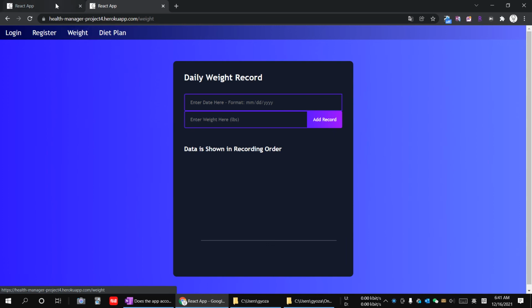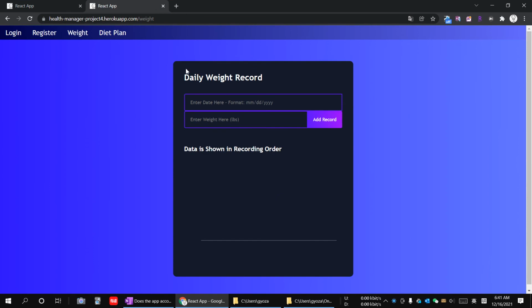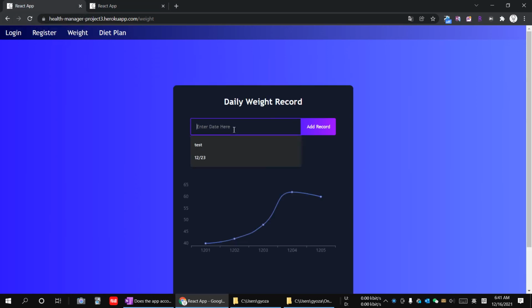Let's switch to the weight page. In the old version, a problem is that the edit boxes don't control the format of the date. So when you input something irrational, not a date, it will still be added to the chart, but the x-axis will be displayed as NaN because the data is not recognized.